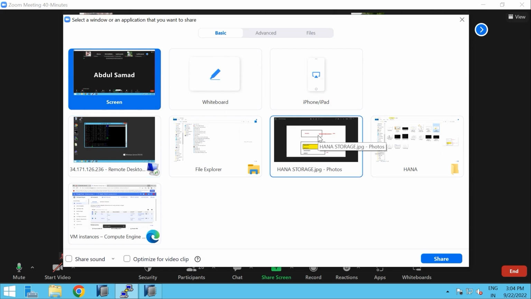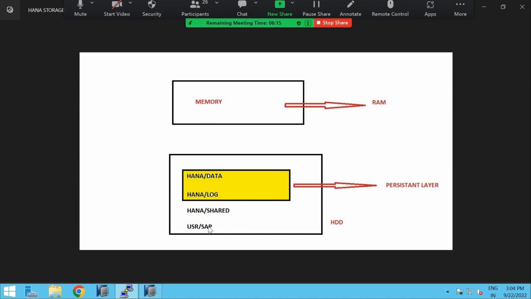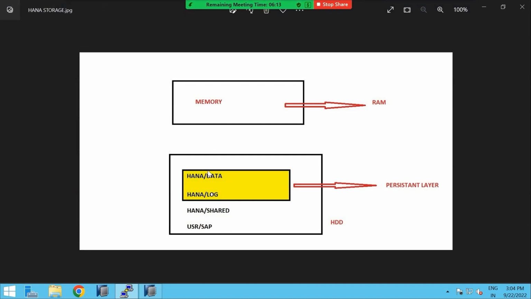What are the four HANA-related directories? Important interview question: /hana/data, /hana/log, /hana/shared, and /usr/sap. These are file system directories at your hard disk level. Out of these four directories, only HANA data and HANA log are the persistent layer. That means your entire HANA database is stored in memory, and whatever you have in memory, that exact information you will have in the data directory and log directory. Okay?